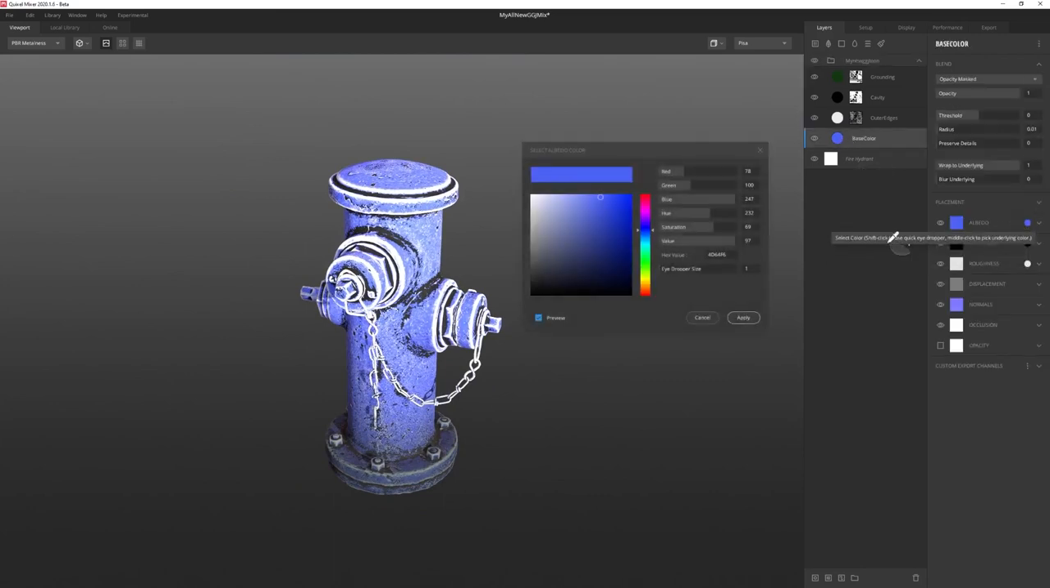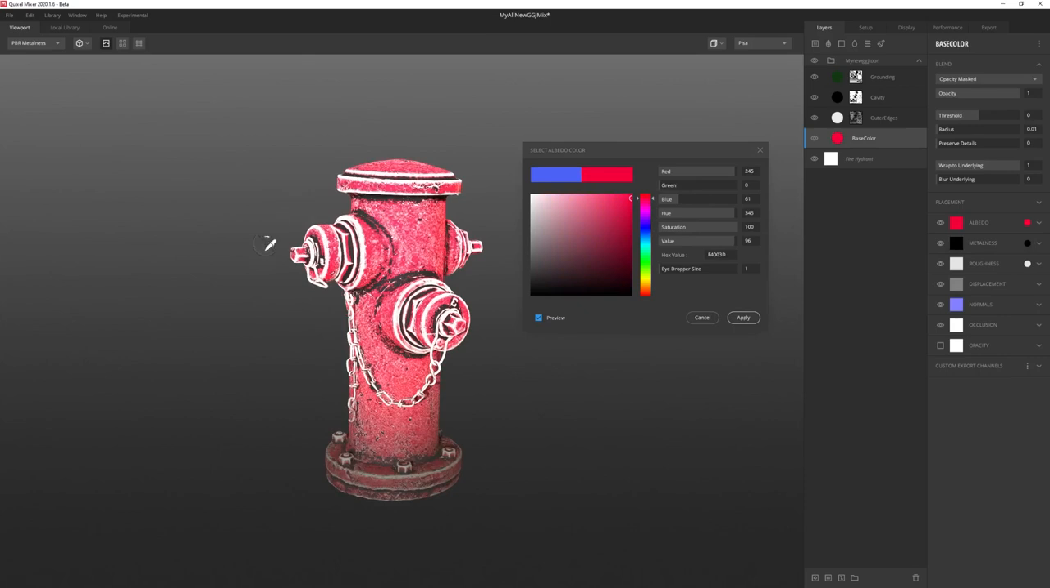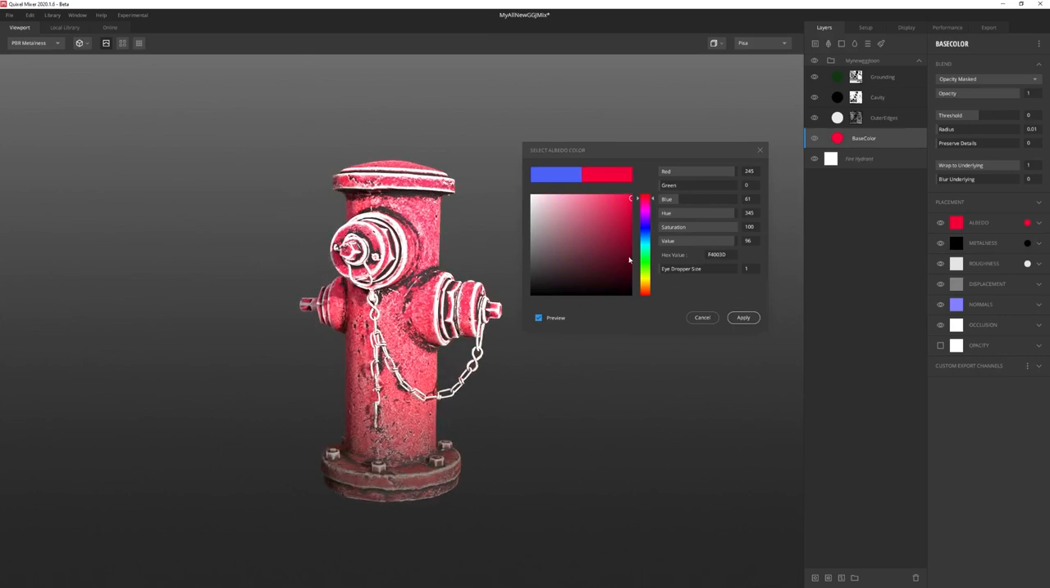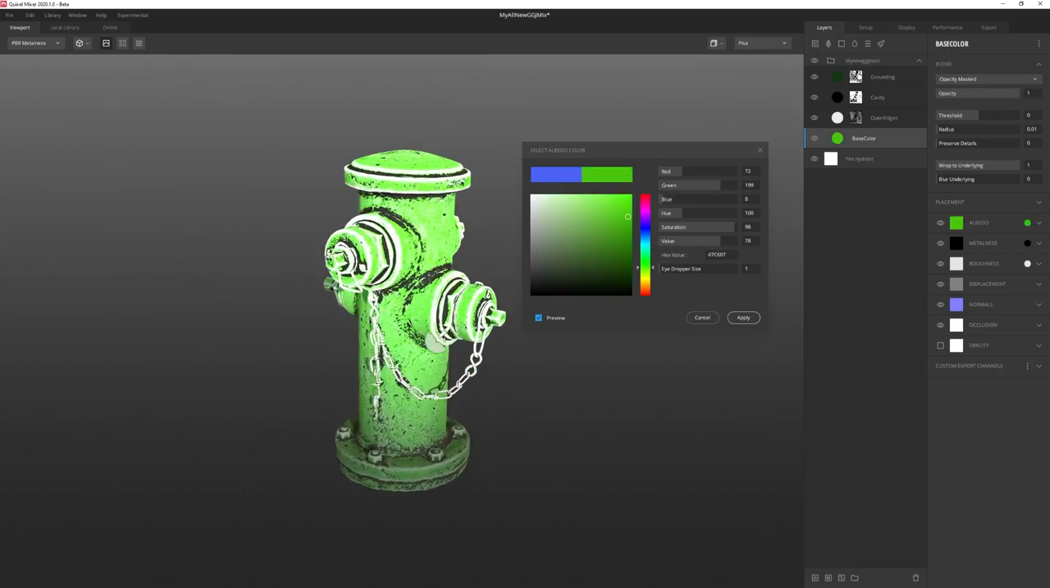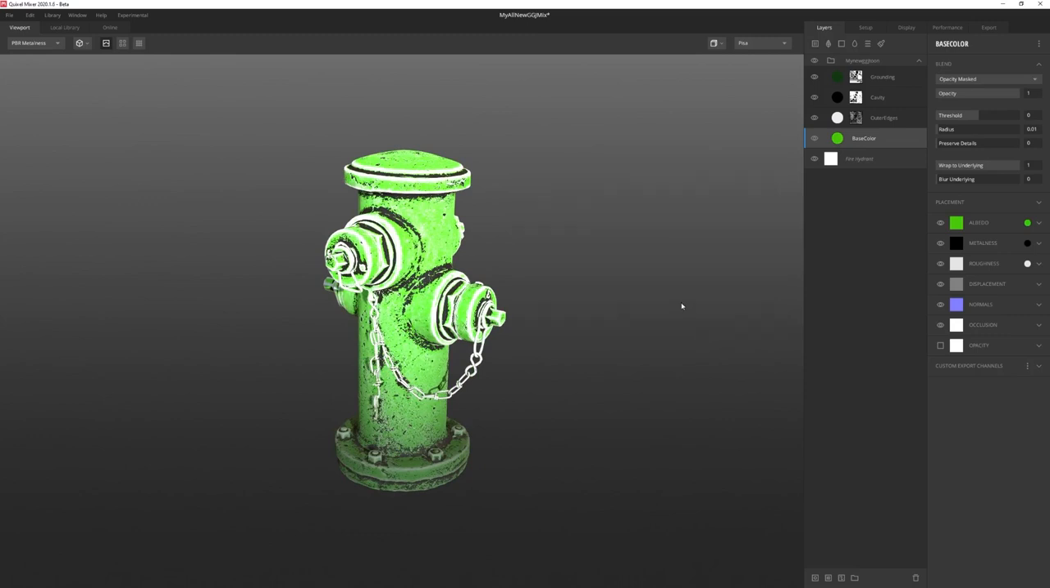So if I want to change the base color and say I don't really want to work with blue, I want to work with something a little bit more red or green or brown, whatever the case is, you can change any of these variables and continue to work with them. So that is pretty awesome, pretty cool.